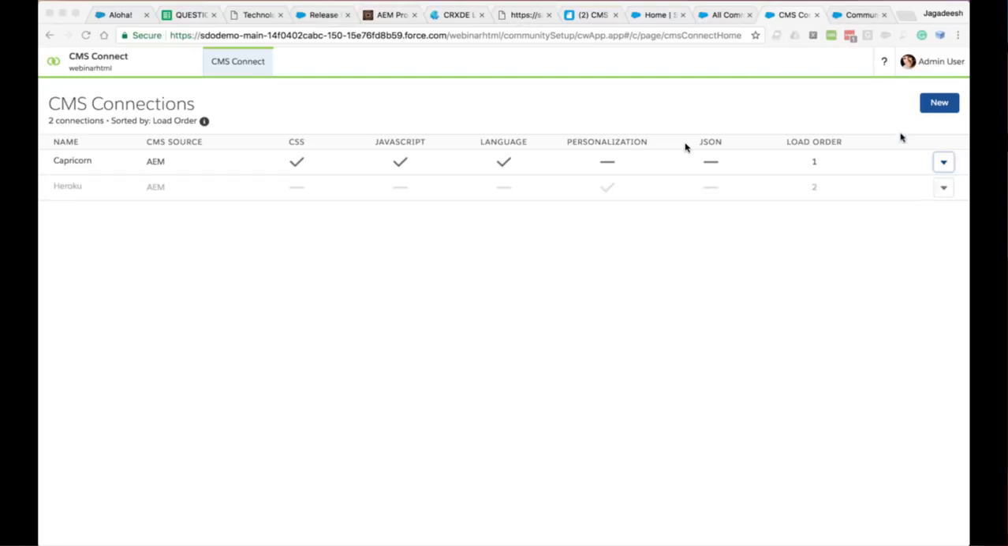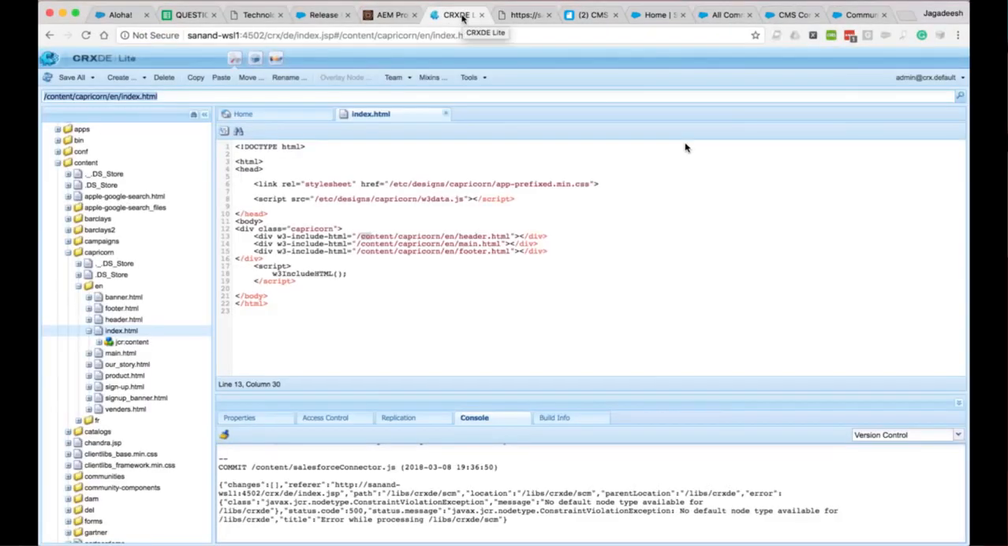Before going there, I would like to go to AEM to show how the structure is designed there. For this demo, we have created a page in an AEM system with static pages. This Capricorn is the one we created, and I'm going to the index.html, which is the main page. You see this is a folder structure like any other web application.